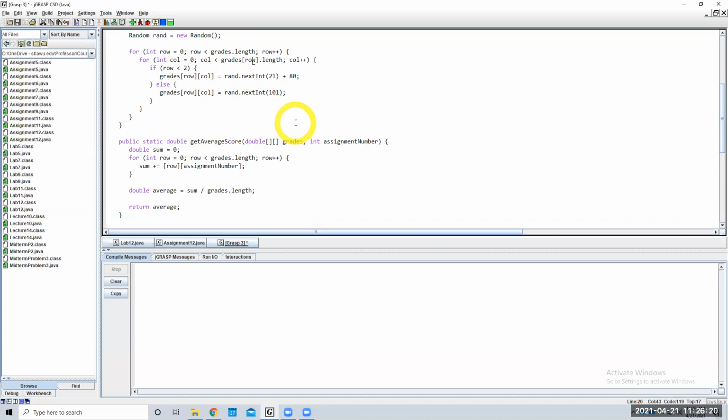Does that make sense? Sort of. So just to recap, this for loop loops through all of the rows. This for loop loops through all of the columns per row. So we do grades at, let's say, row 0 dot length. That tells me how many columns there are for row 0. If I do grades at row 1 dot length, that tells me how many columns there are for row 1.